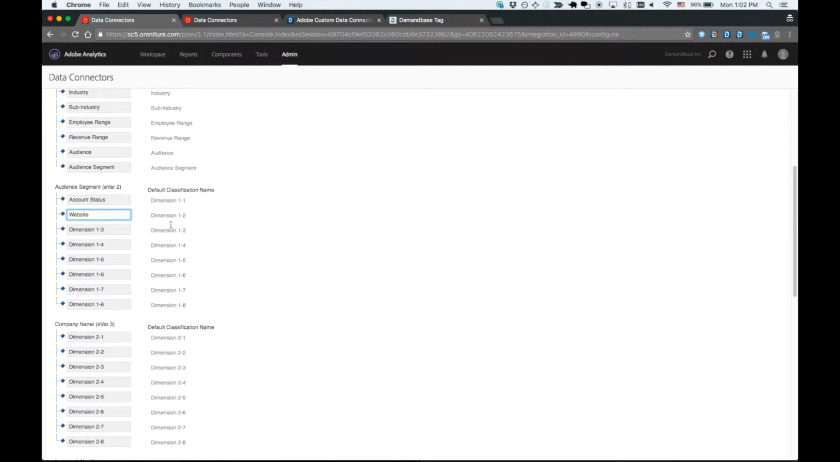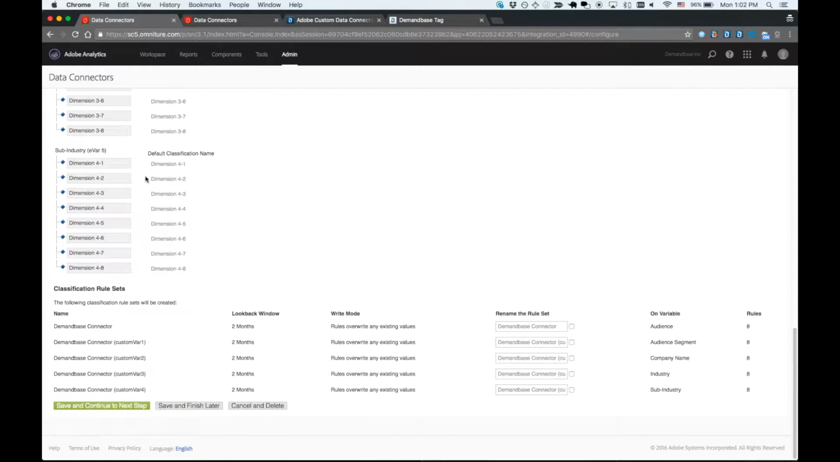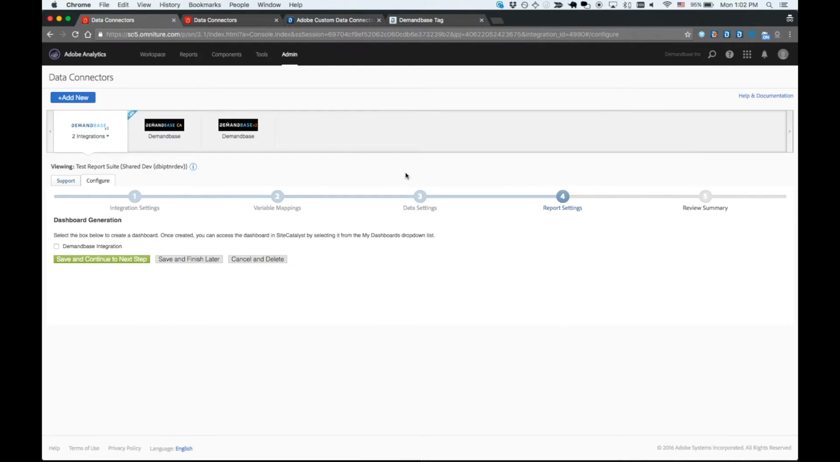Now, I won't be filling all these names, but once you finish doing that, you'll then want to make sure to check all the boxes down below here so that we have the rule sets applied. If the rule sets need to be renamed, you can rename them right here. When we move on to step 4, we're nearly done setting up the integration. There's no need to set up an integration for the dashboard, so we can just move on and continue to step 5 to review the integration.